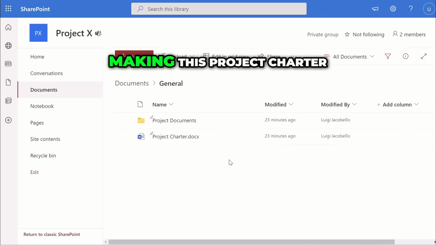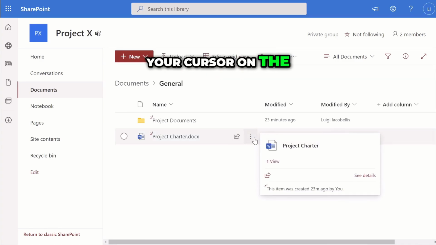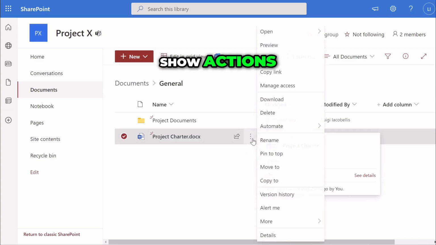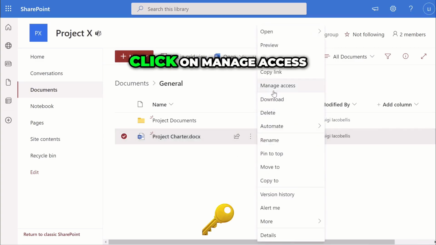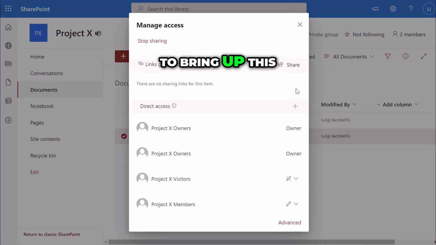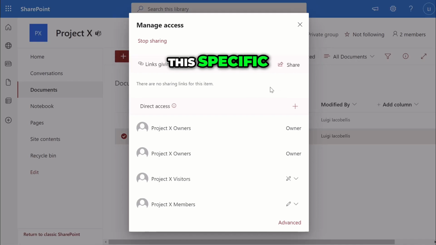Now, I'll start by making this Project Charter Word document read-only. Now, to do that, you want to place your cursor on the row for a specific document, and you want to click on the Show Actions. Next, you want to click on Manage Access, and that is going to bring up this menu here that allows you to customize the permissions or access for this specific file.